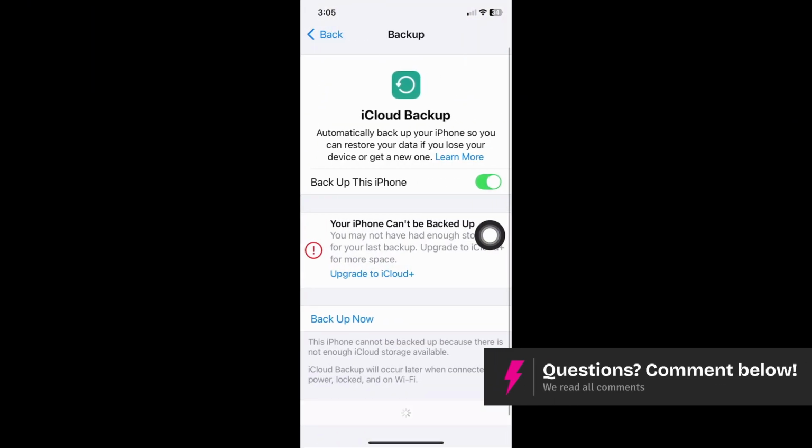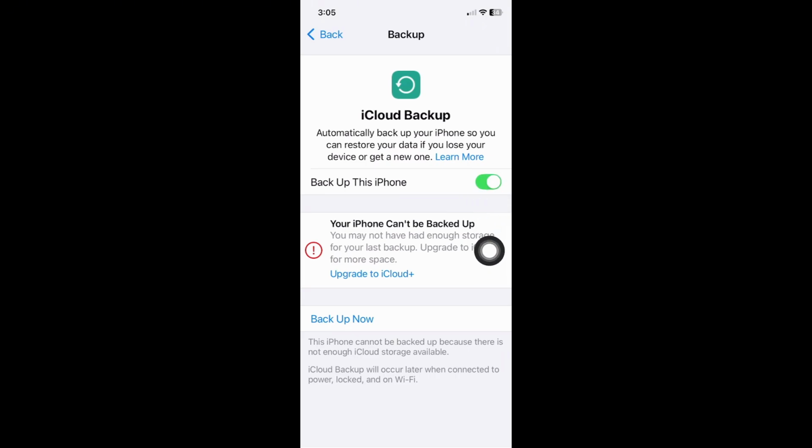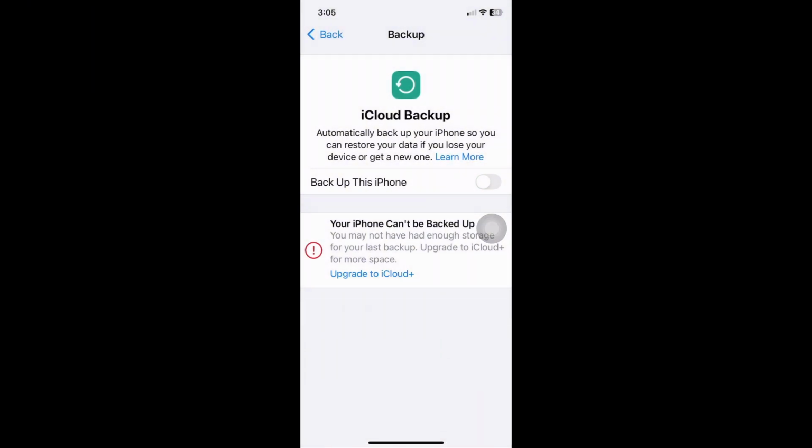Tap on it and just disable the Back Up This iPhone feature, or basically the automatic backup. Disable this one, turn it off, and once done, you're good to go.